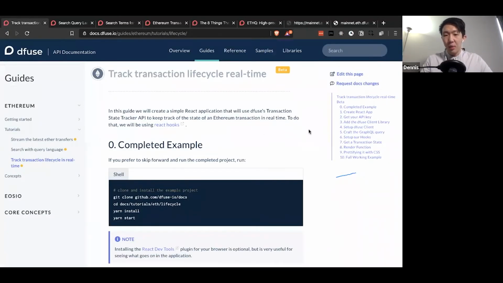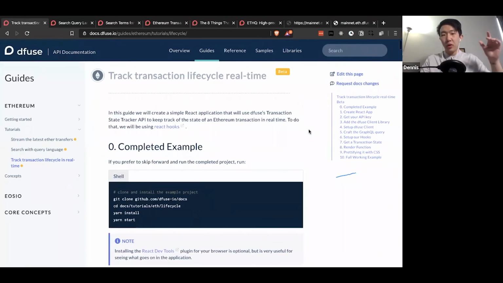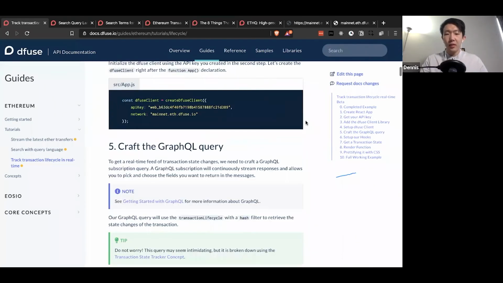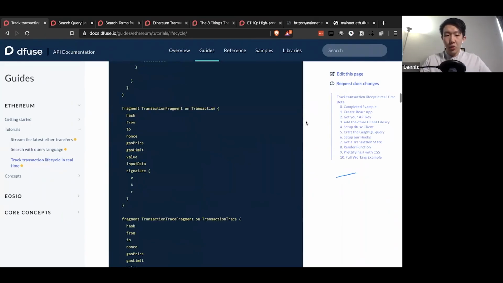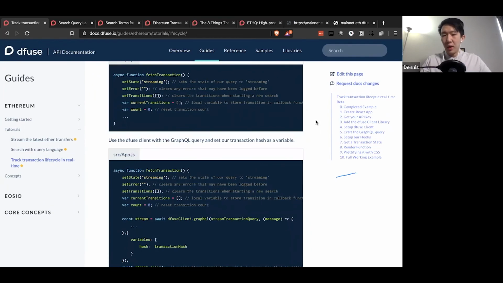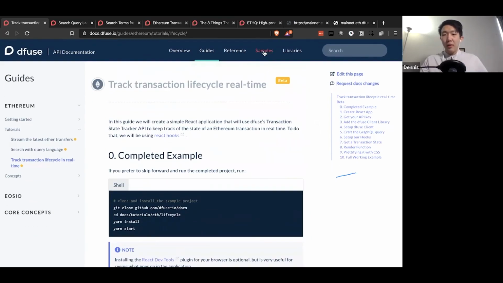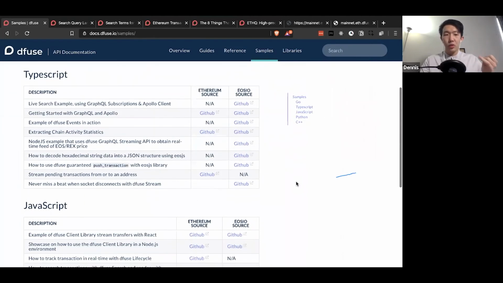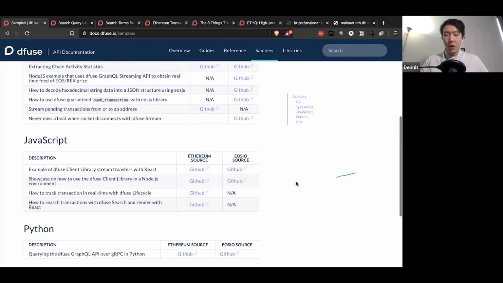So back to the examples, this is again something that can get you started from zero to tracking lifecycle in React graphically. And so that's this tutorial here. It works through crafting the query and setting you up in React with hooks. And if you want even more examples, we have more samples over here. We can set up, in Go, in Python, in TypeScript, more advanced features. You can use Apollo, all kinds of stuff.